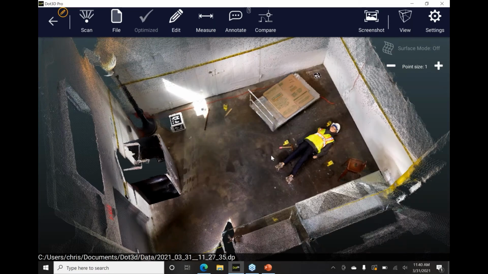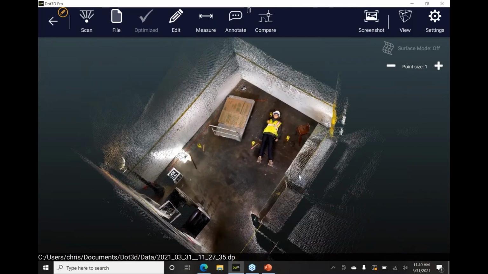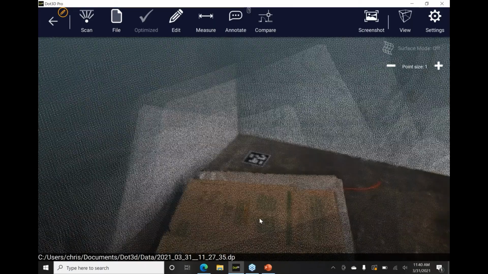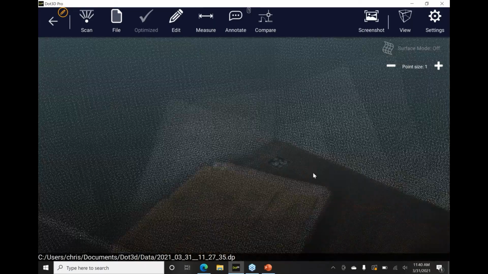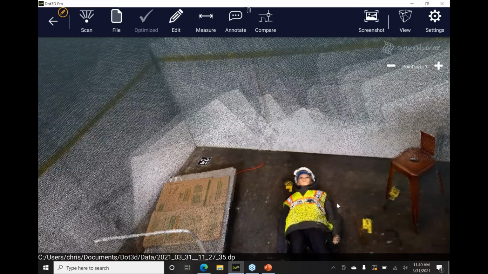So now we have a view of our optimized data set. You'll notice everything looks a lot cleaner, crisper. You can zoom in here to take a look at the level of detail and density, about 2 millimeter point spacing typically with the DPI 10, and a higher density on areas that you turn darker green.